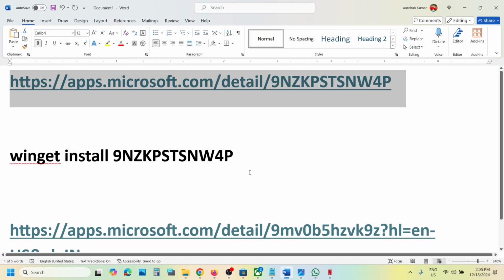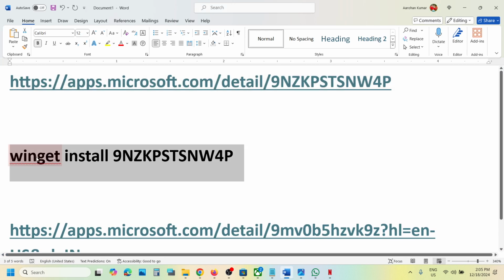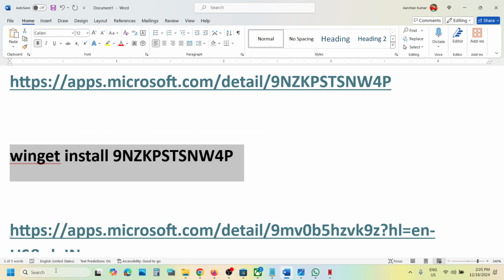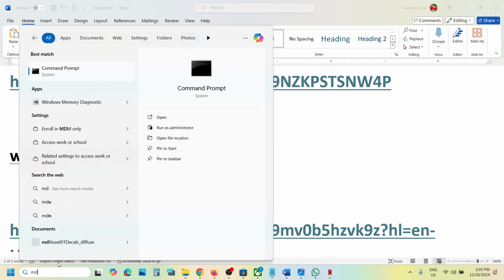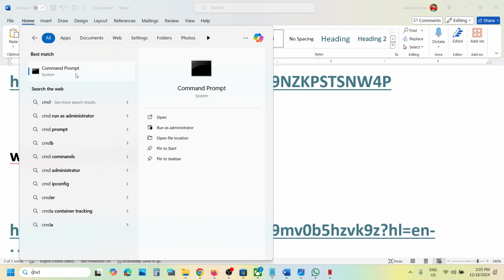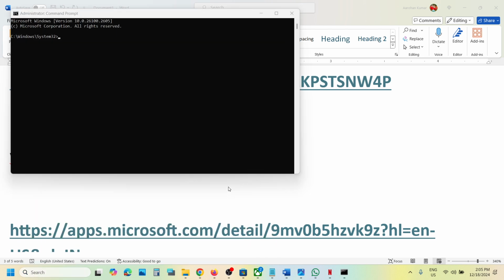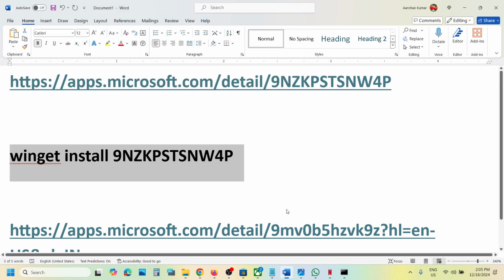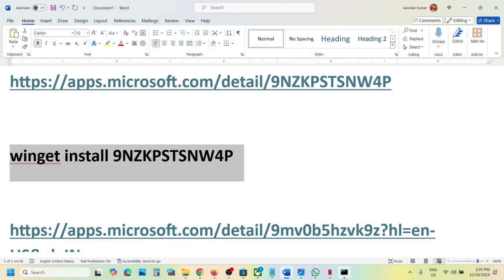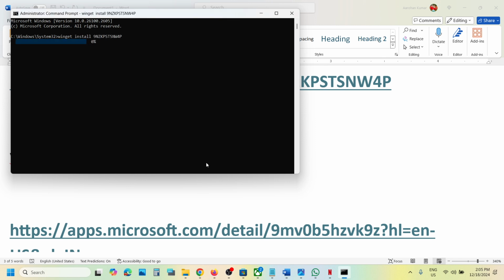So if you see an install button or get button, install it and then check. If you're still receiving the error, in that case you can even install gamebar using this command. Type cmd in the Windows search box, right click on the command prompt app and then click on run as administrator. Make sure that you open command prompt as an administrator. Click on yes to allow, paste the command over here and then hit the enter key. Once this is done, you can restart your computer and then check.